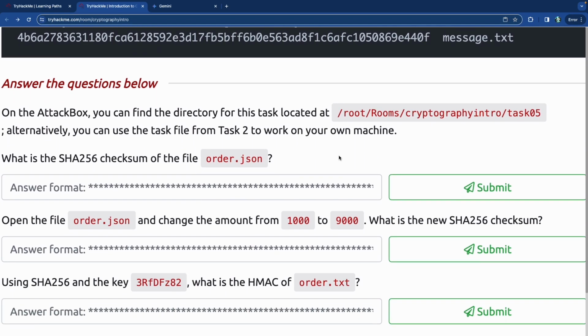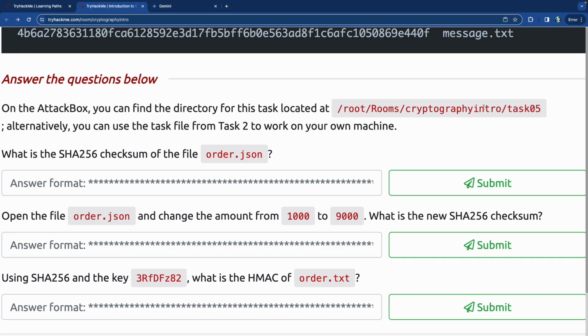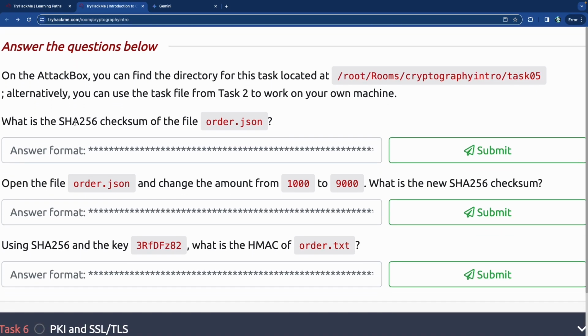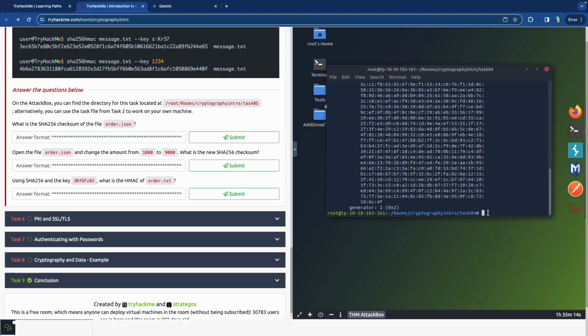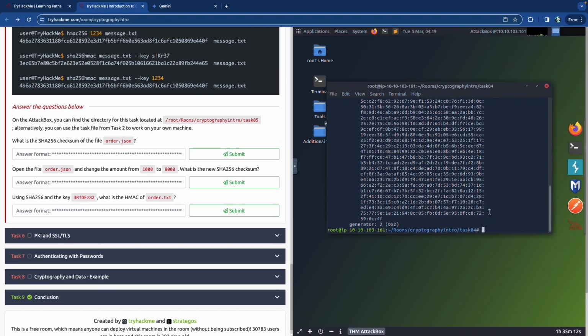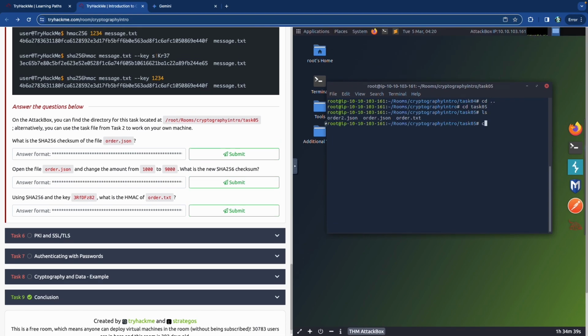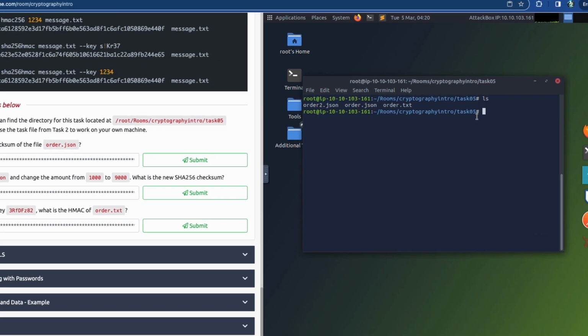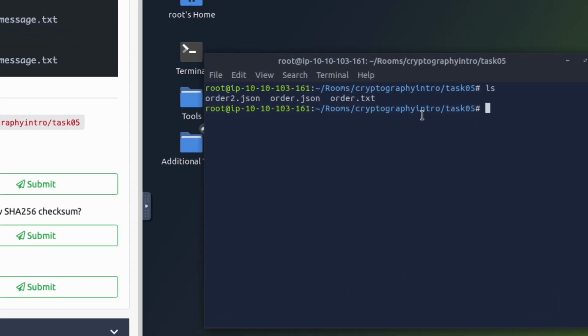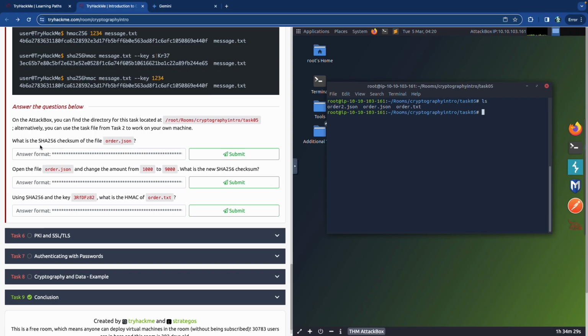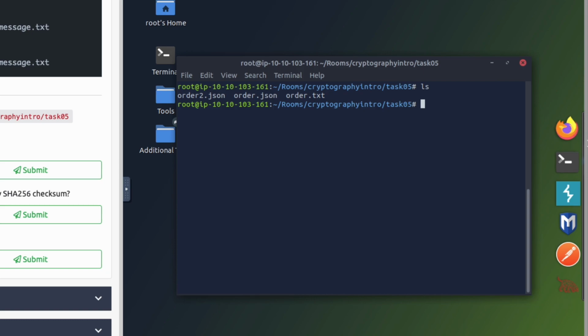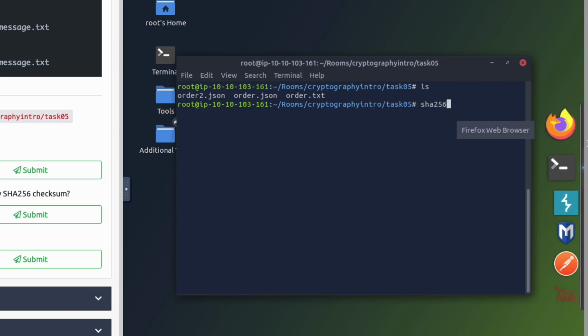So we're going to use task 5 to answer these questions. Let's first go into task 5. All right, so here are the files that are inside task 5's folder. The first question is, what is the SHA-256 checksum of order.json? Very simple. We're going to literally just do sha256sum and then order.json.